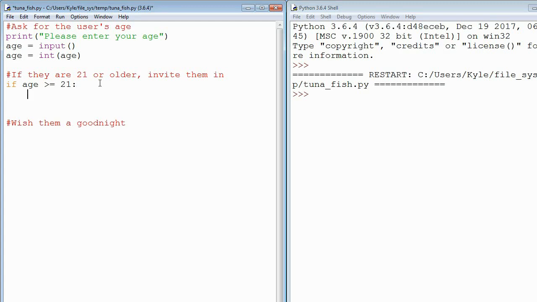So if we hit enter here, you actually see we're indented automatically, and that's because if you want an action to happen in correspondence to a condition being true, the actions have to be indented one more time than the if statement. So basically all that means is if we want something to run when this condition is true, we just have to hit tab once, indent it one time, and now this line will only run when age is greater than or equal to 21.